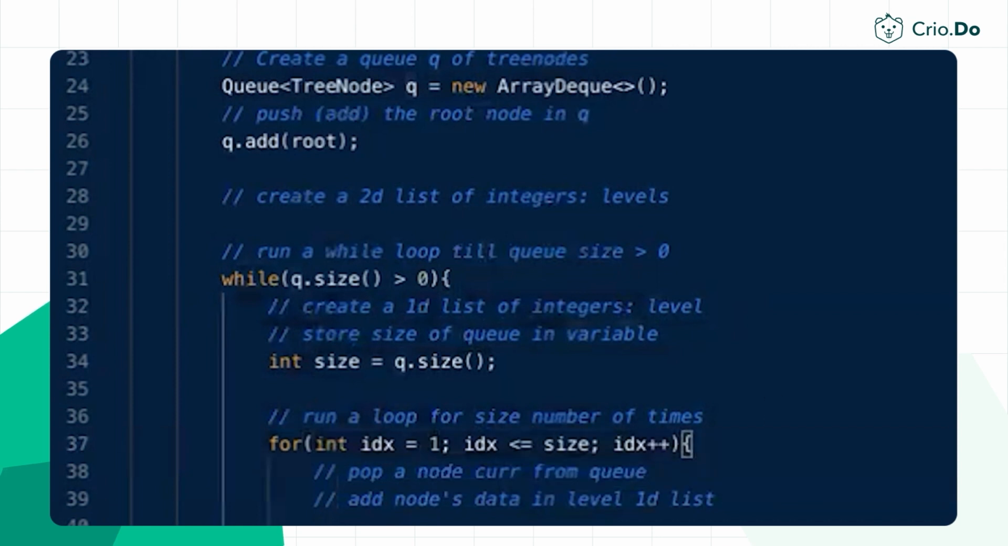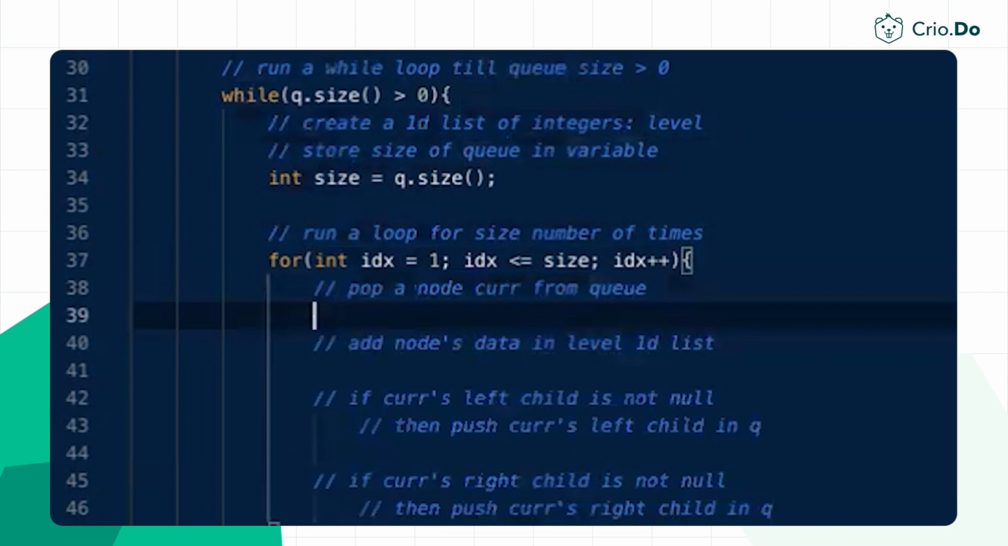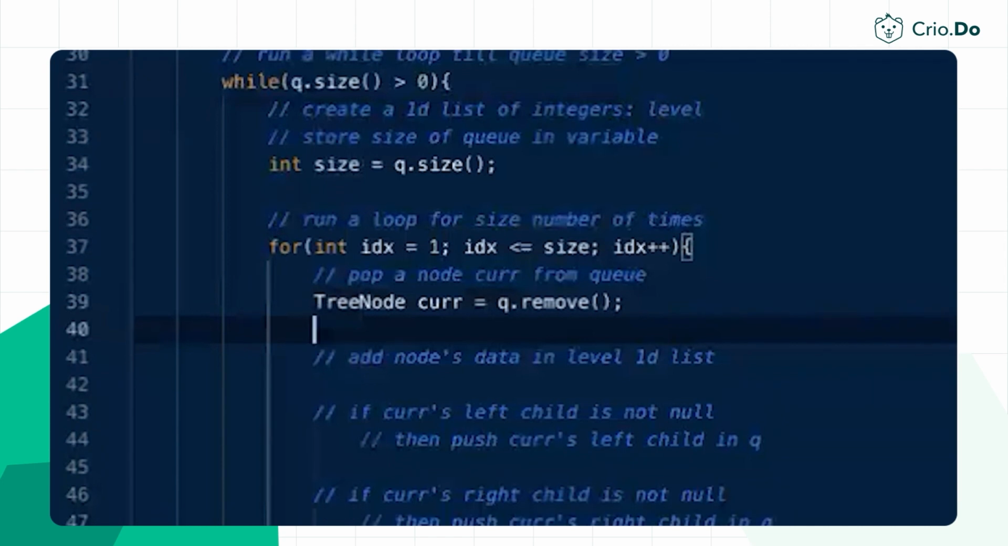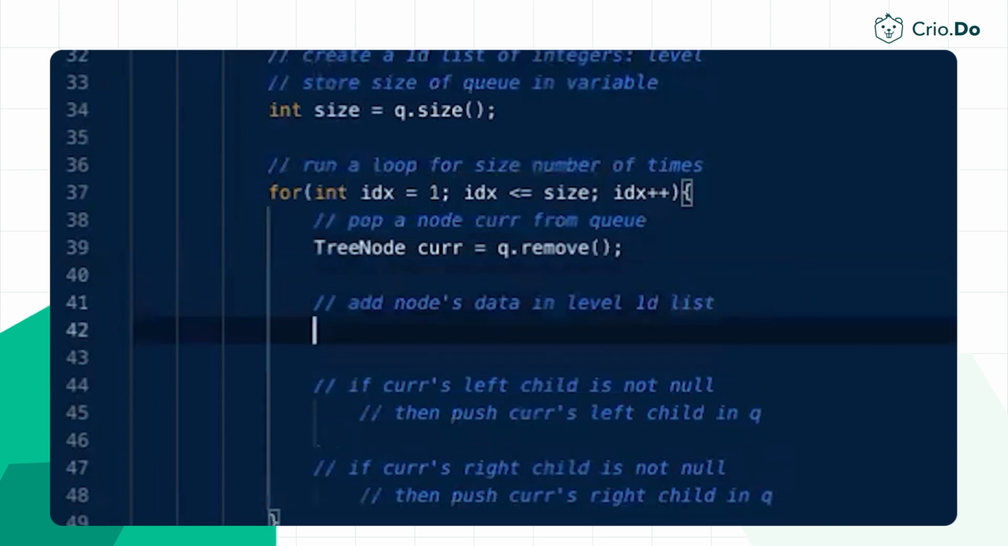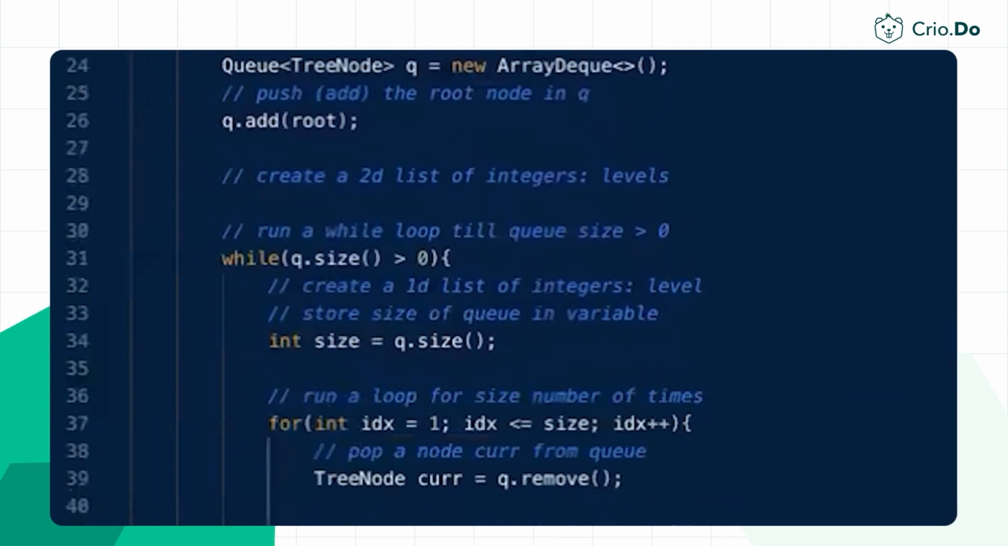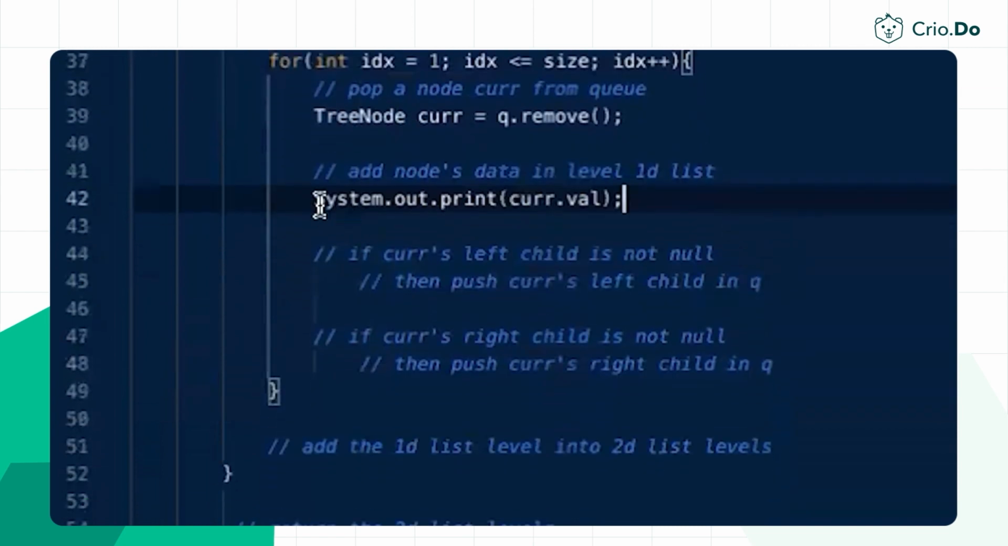And once we are running a loop for size number of times, what we have to do is pop the current node from the queue. So let's simply say, we are having the current node. So TreeNode, because it is a tree node only, current equals queue.remove. Remove is the function to pop a node from a queue in Java. Once we have removed a node from the queue, we can add it in the list. But since right now we are not making a list, let's just print it. So System.out.print current's value, the current's data, that is the val variable, current.val. And let's add a space so that all the outputs have space in between them.